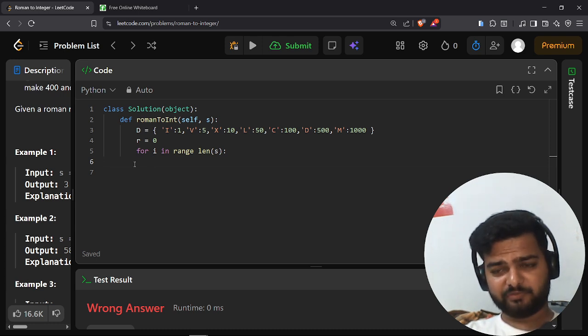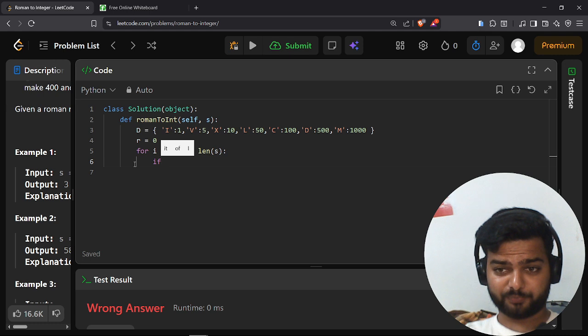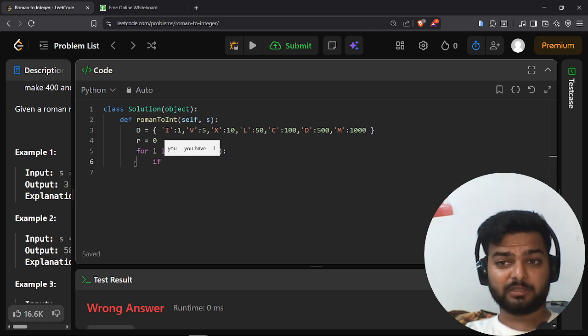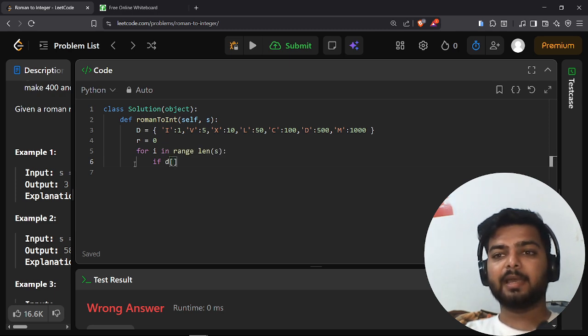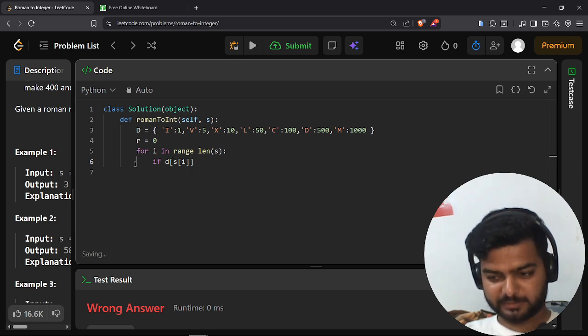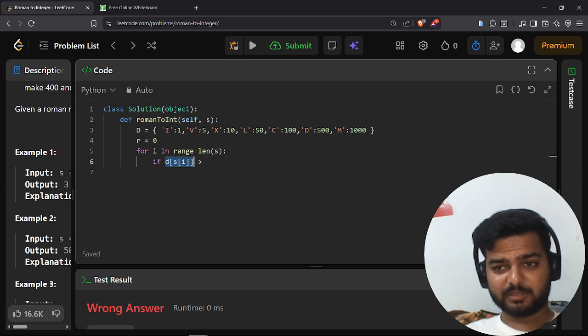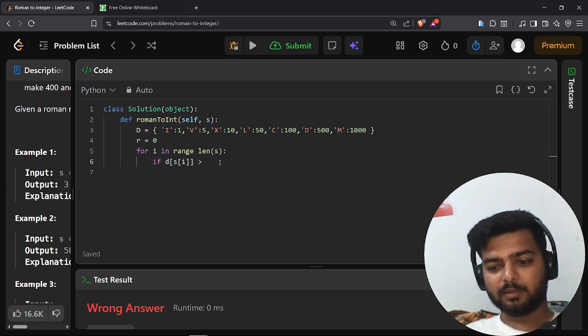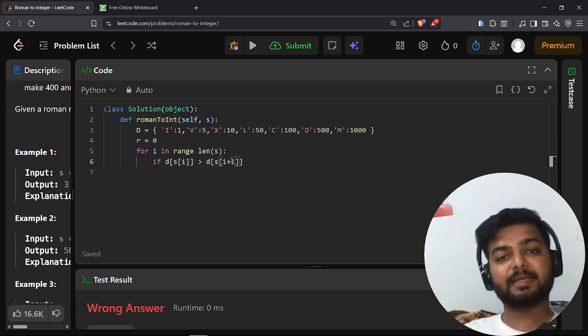Now we will run if. Not if is not a loop, if is a condition. So we'll try an if condition. If the value in the dictionary for the input at the index is less than the same thing but corresponding to the next number.